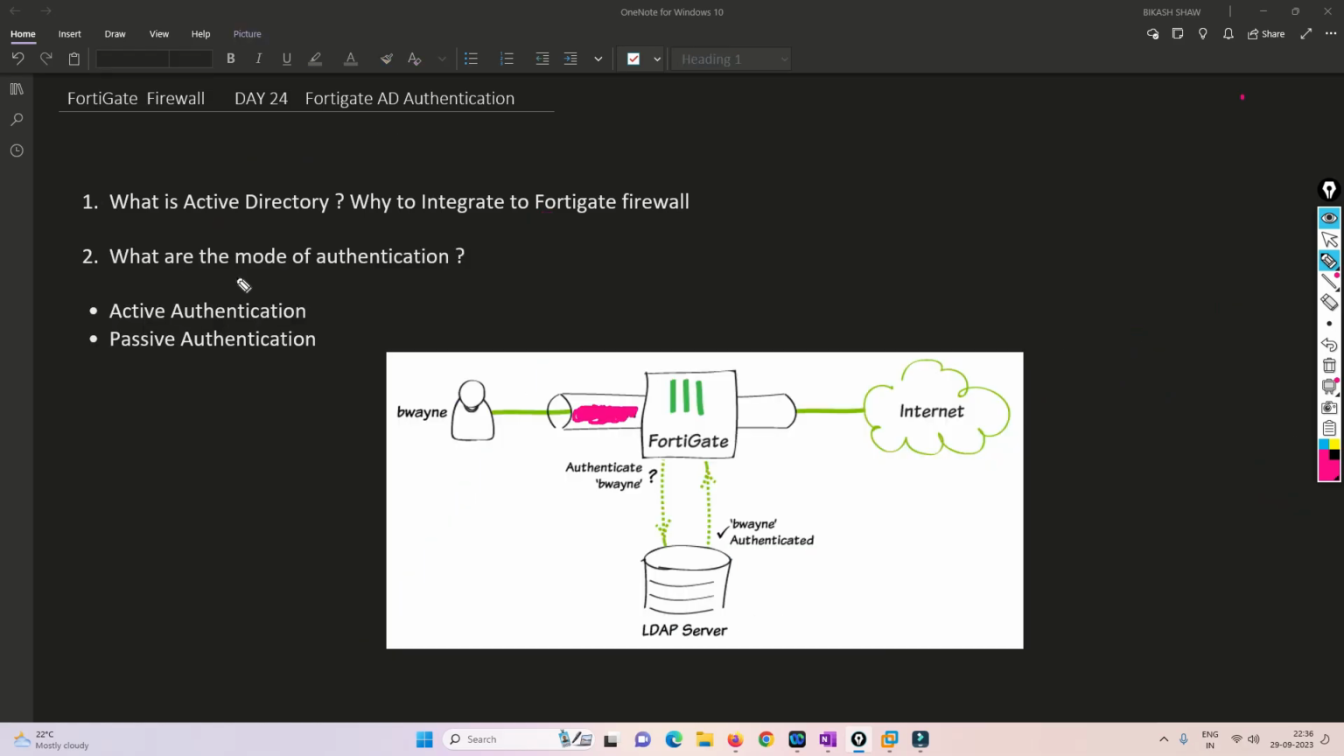So friends, there are two modes of authenticating. Once we integrate Active Directory with the Fortigate firewall, we have to authenticate or recognize the user. There are two ways. One is called active, another is called passive. In this video, we are going to talk about active authentication, not passive authentication. Passive authentication we'll talk about in the next upcoming video. So let's focus on active authentication and how exactly it works.